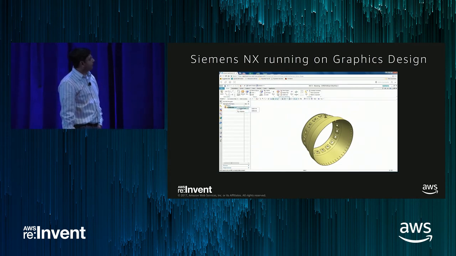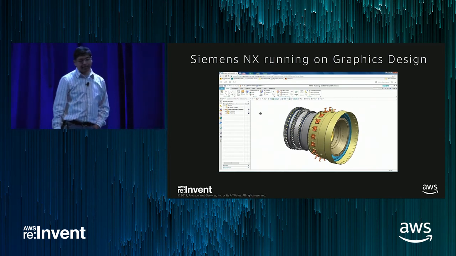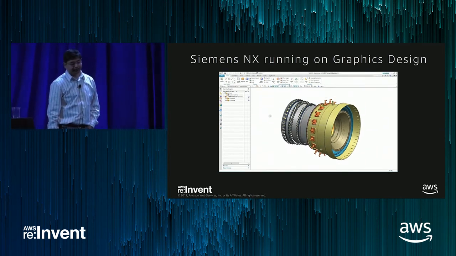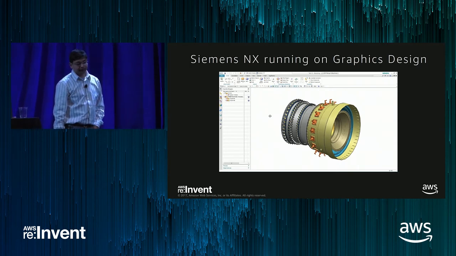I'm sure you'll agree that during this design review, there's been no noticeable degradation in performance, even though we've been working on a hosted version of NX. And that's the power of AppStream 2. We could even work in full screen mode if so desired.